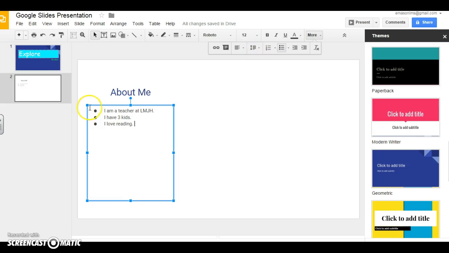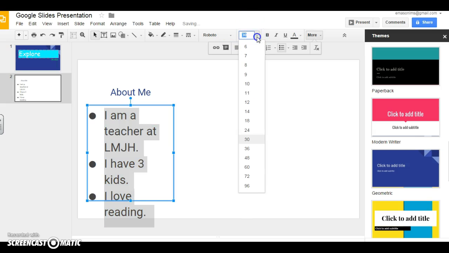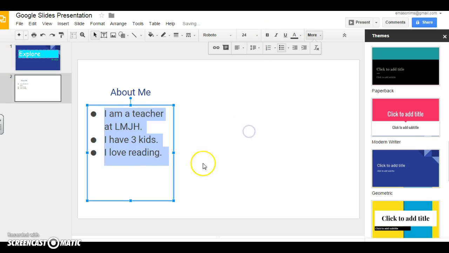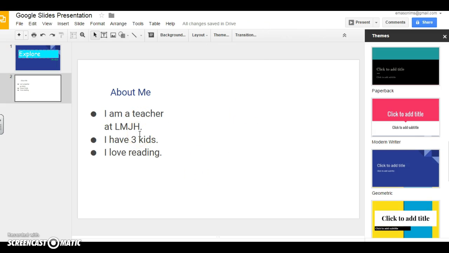Now, if you want to, you can change the size of this to make it look better. It's up to you. I'm going to go with, whoa, this is too big. Go with 18. How about 24? There we go. Just makes it a little bit bigger there.